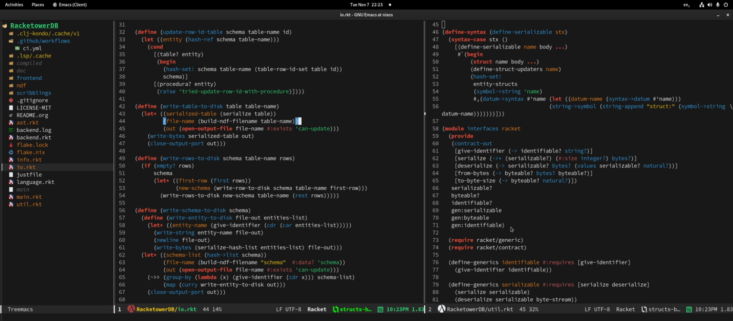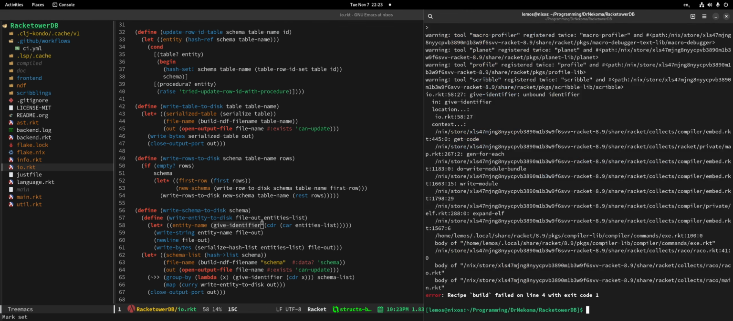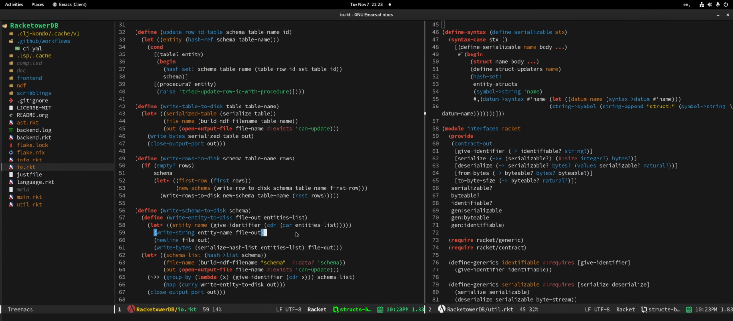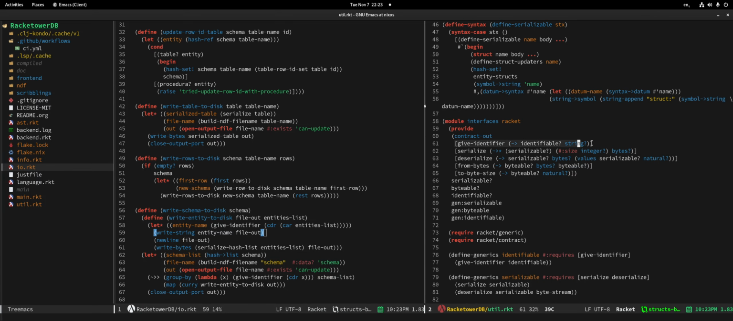I looked away for a second. What's the next error you're trying to solve? It's saying that this is an undefined, unbound identifier. But I'm pretty sure this is exporting, right?